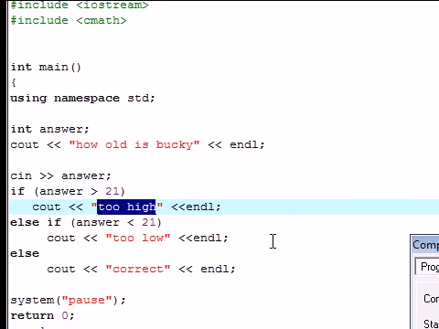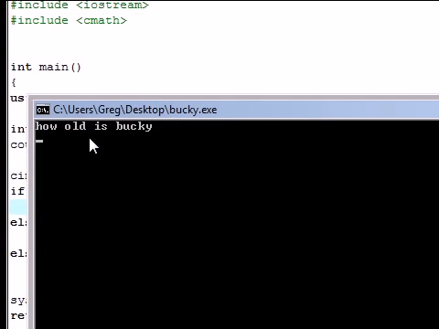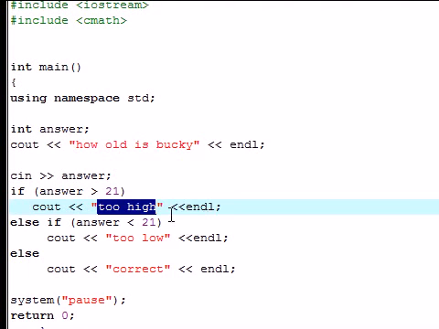Hopefully I didn't mess anything up. And it says, how old is Bucky? Now you get to guess. 43, press enter. Too high, press any key to continue. That's the end of your program. But you want to keep guessing and guessing until you get the right number.